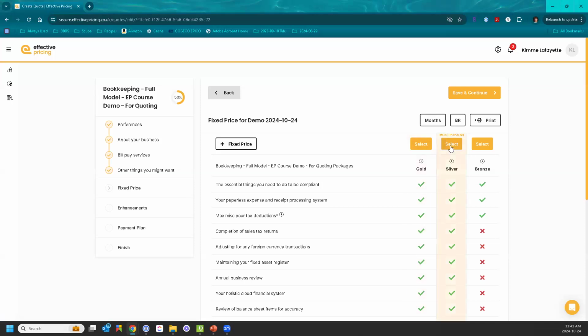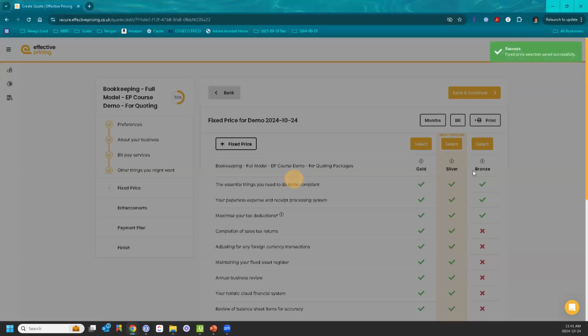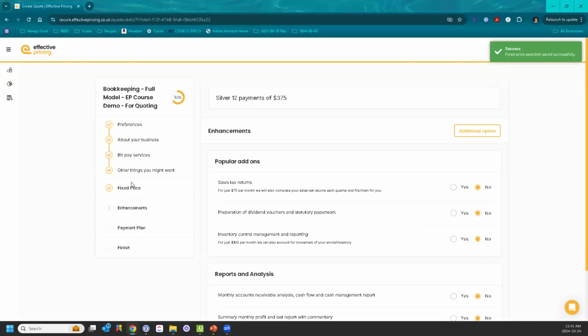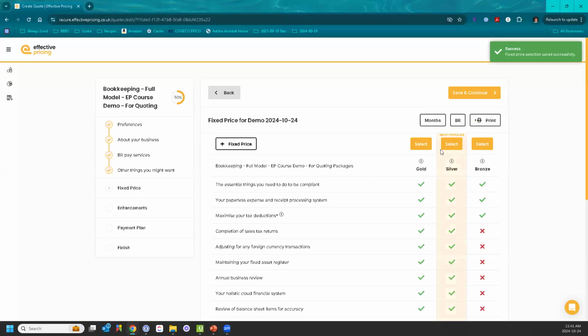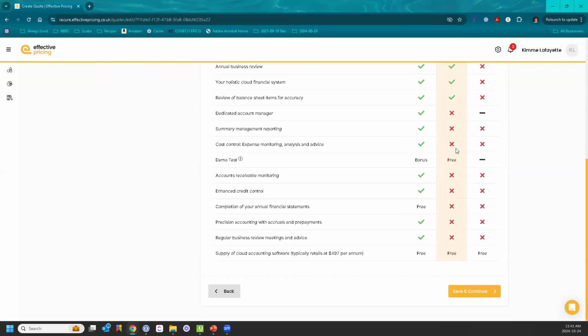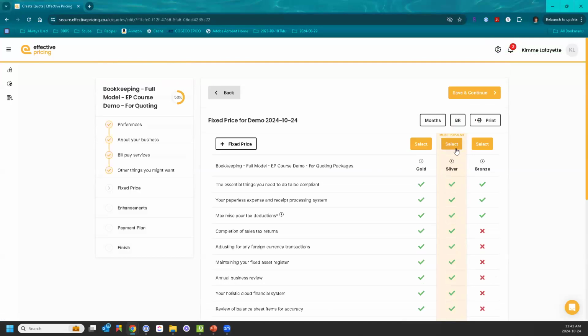And then I will go, let's just use our most popular package in our demo here. I will go ahead and click select on that package. Oops, I went too far. When you click it once, I clicked it twice. When you click it once, nothing actually happens at this point. It doesn't mean that they're actually selecting that package. All it does is highlight that column so that it's easier to see when you're talking with them.